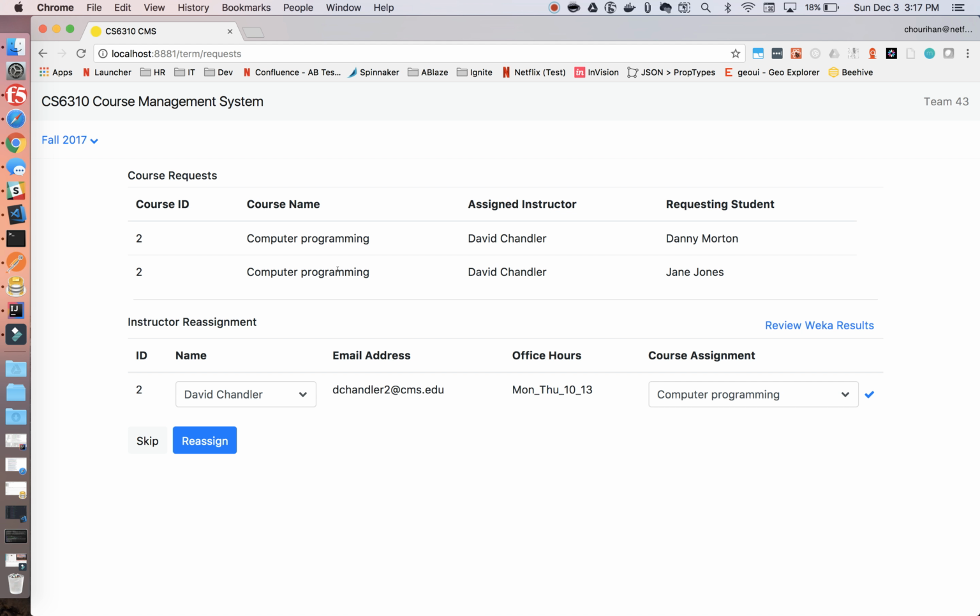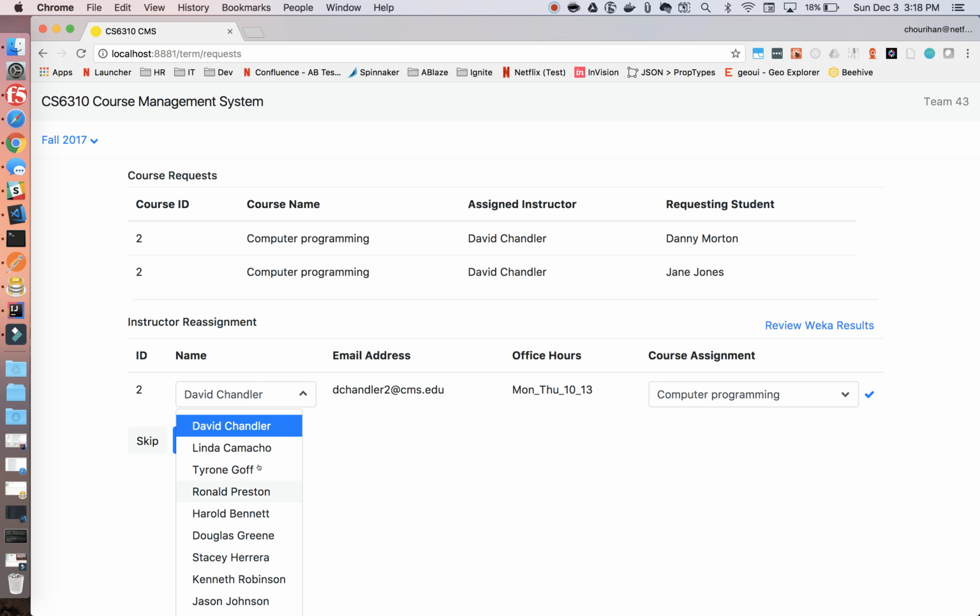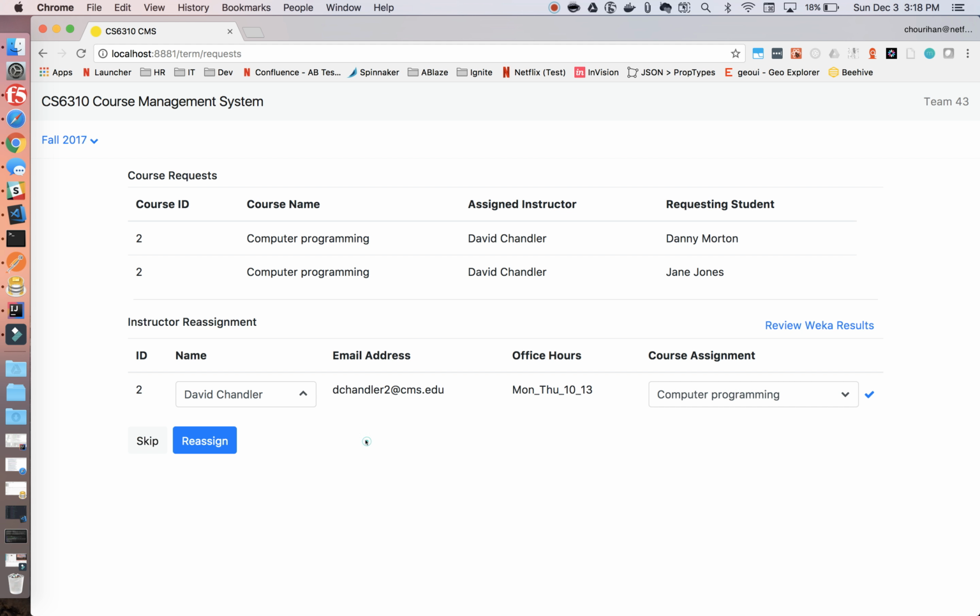So we'll move forward, and here we can see the course requests. So for this particular term, not many course requests, both for computer programming, who we assigned David Chandler to teach. And since there's only these requests for computer programming, we will keep David Chandler as teaching that course, though we could optionally reassign him or any of the other instructors to a different course. So we'll skip the reassignment for now.